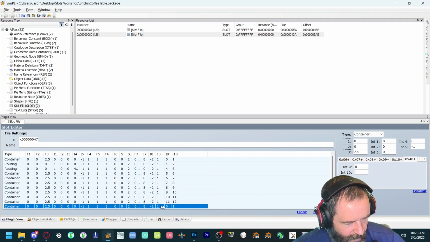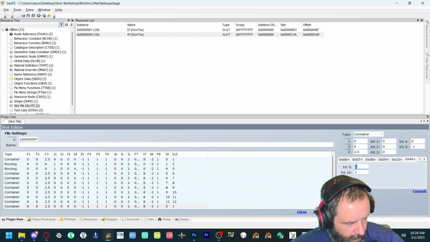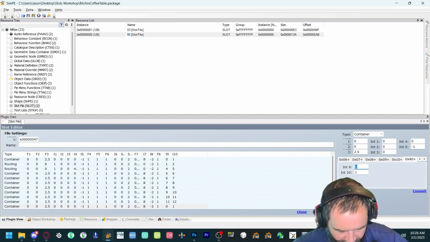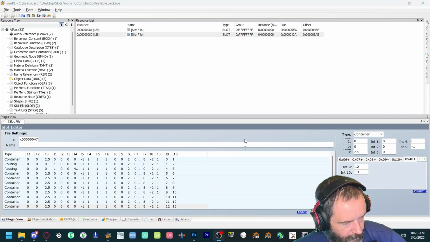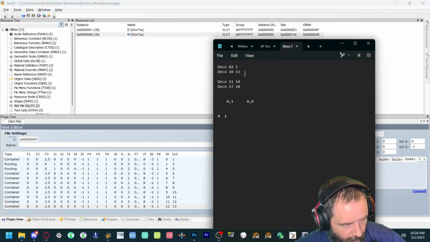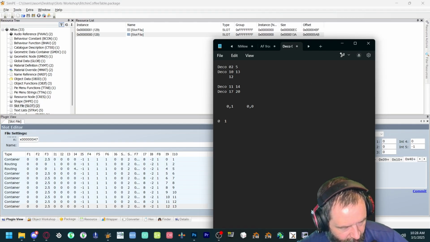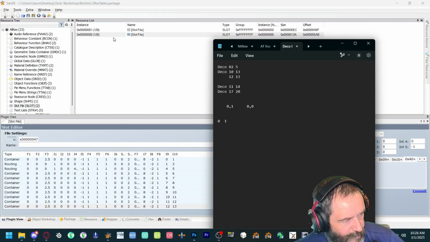And then here, 11 and 12. So then we go 12 and 13. So we know that, let's go back to our notepad so that we know that deco 10 is 12 and 13. So deco 11 needs to pick up from there.